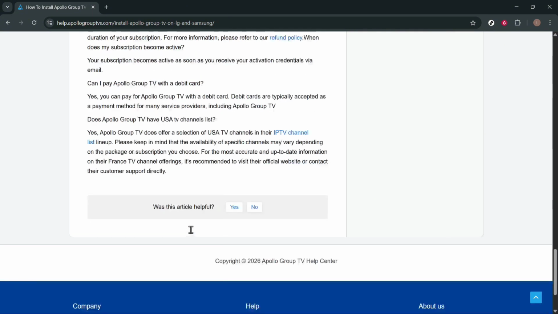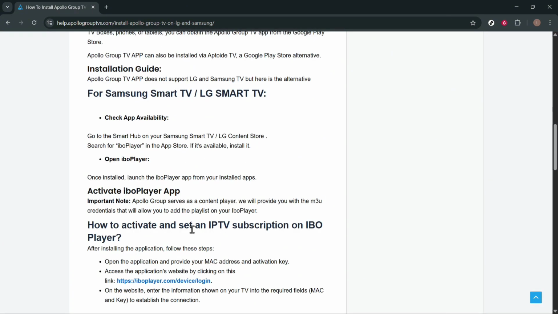And that is how you can basically install Apollo Group TV app on the LG Smart TV.